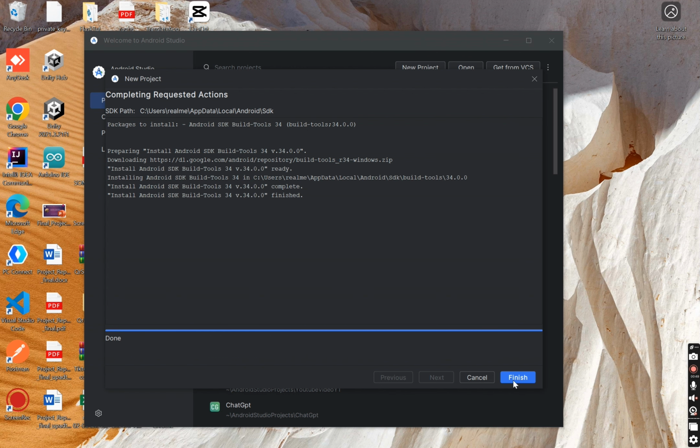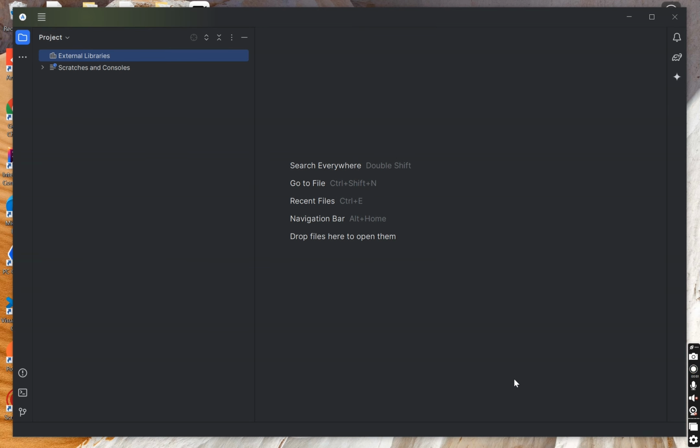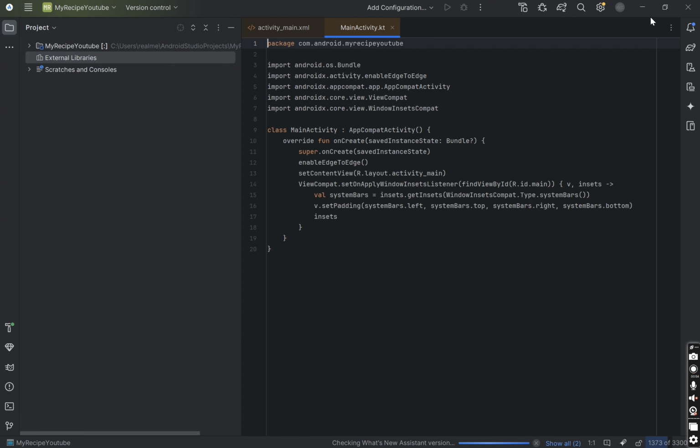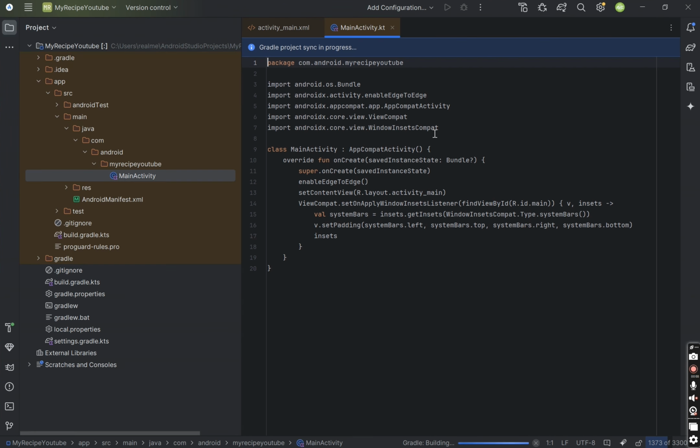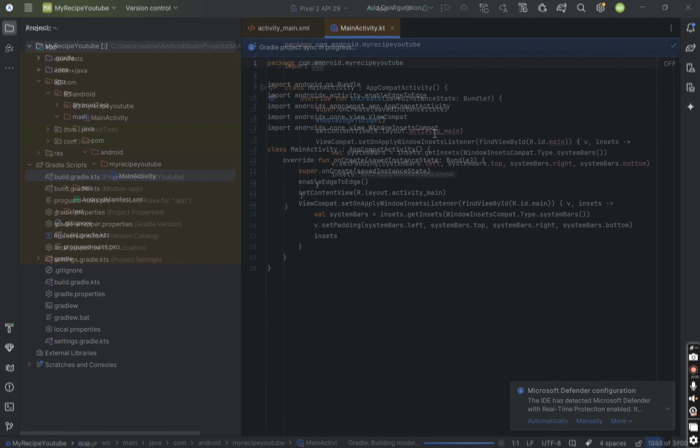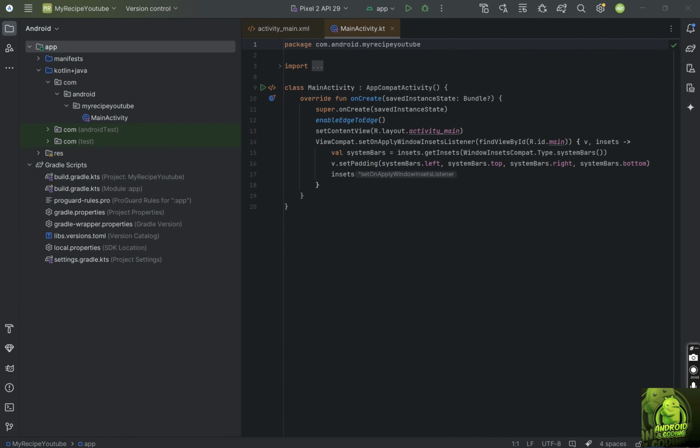Just wait for a few seconds. So this is a new interface of Android Studio. If you are not updated, please update it. It's so cool. And Gradle build is running and it takes some time. The first thing we will do is create the layouts.